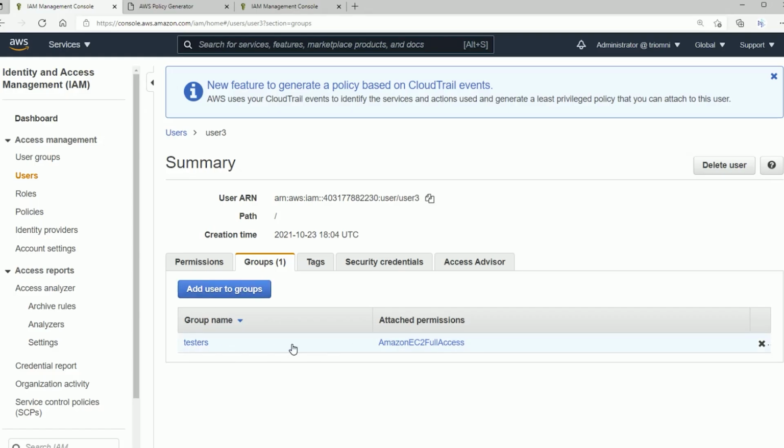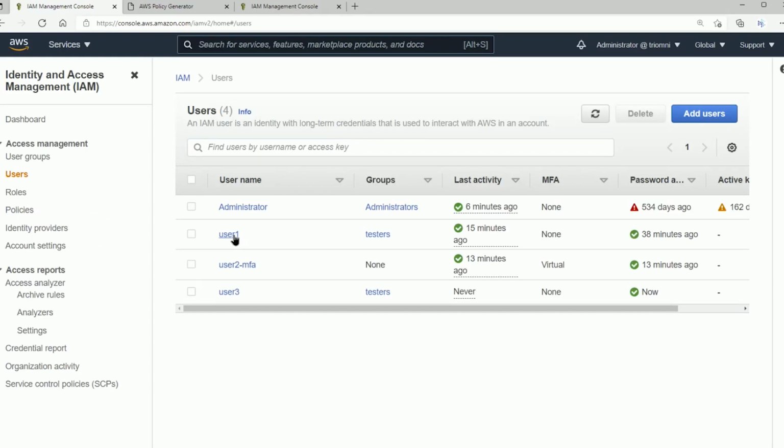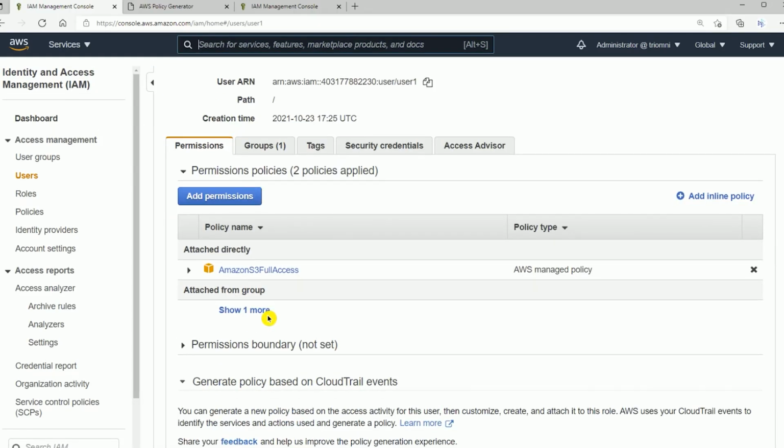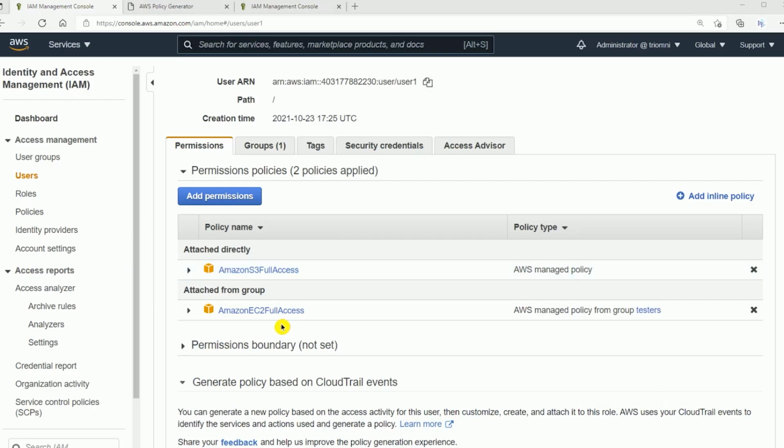And this user 3 now is already going to have the permissions to access EC2 that they've gained through the group testers. Whereas if we go back to user 1, this user also has the permissions from the group, but has a unique permission added to itself. So in this case, you do have the option of doing that.